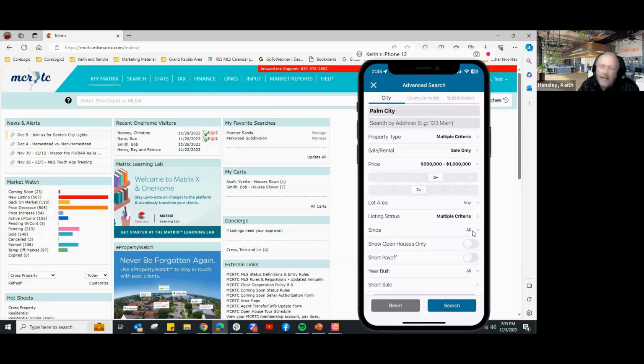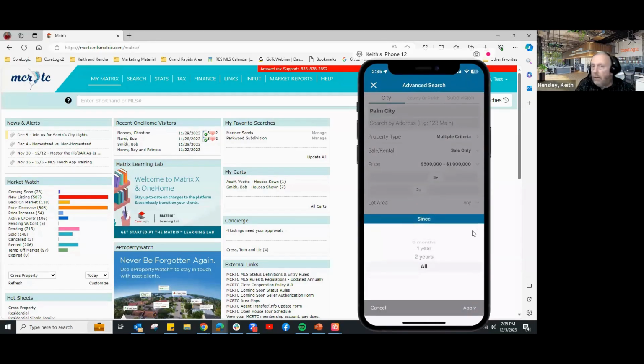This is your date range. How far back of solds do you want? Because I don't think you want of all time. Now you could, but I think you're going to want to change it to 2 years back on solds, or 1 year, or 6 months, or 3 months, or 2 months. But I think you're going to want to filter that down a little bit there.